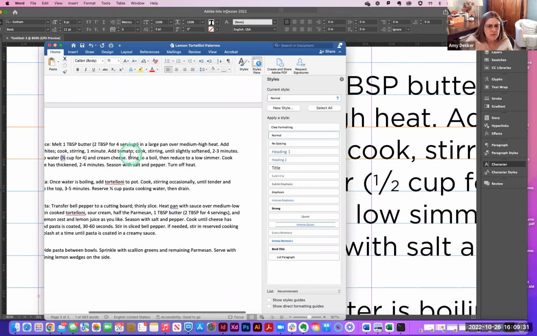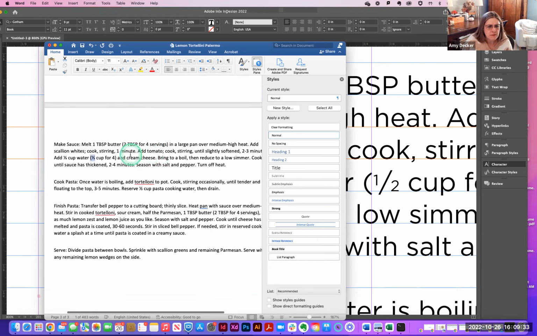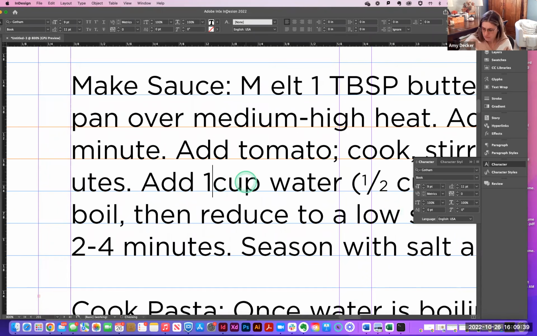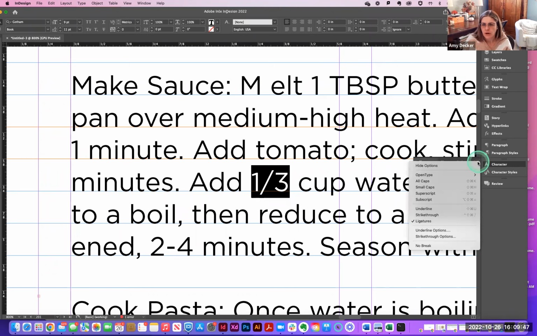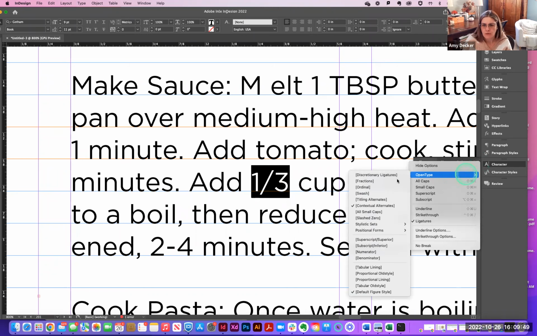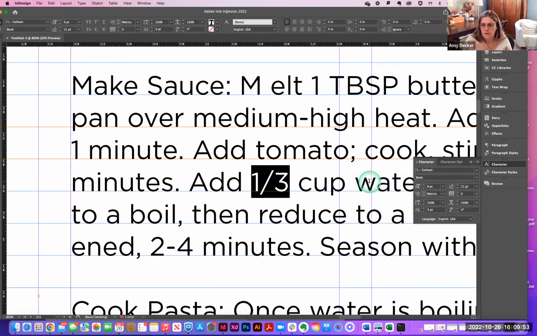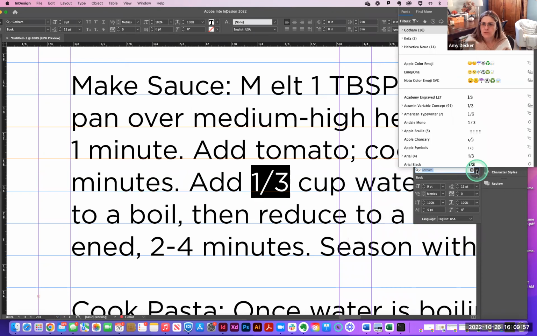I don't know what the other one is, 2 to 3 minutes. What is this? Oh, a third cup water. If I just hit fractions, see, I think Gotham just doesn't have fractions for some reason.